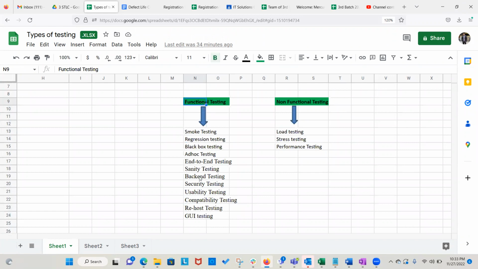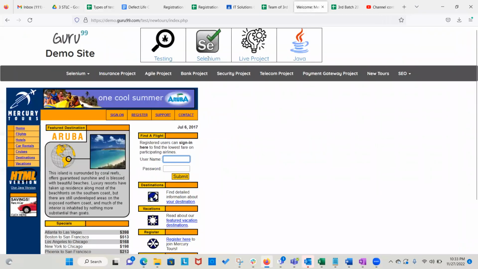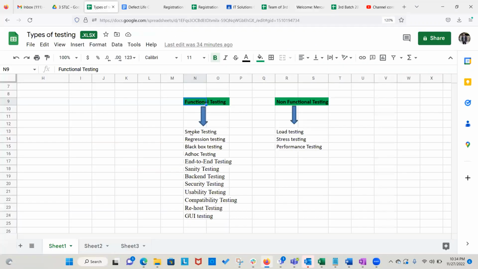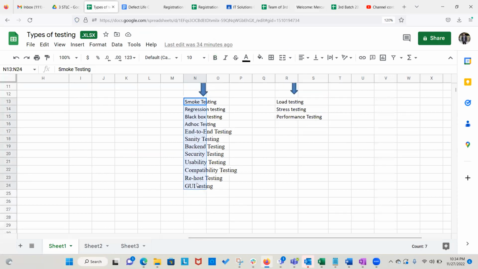And what is functional testing? Functional testing, if you don't understand by now, is testing the functionality of the application. When you look at this, each and every function needs to be tested. That is nothing but functional testing. And how do you perform it? By performing different types of testing.